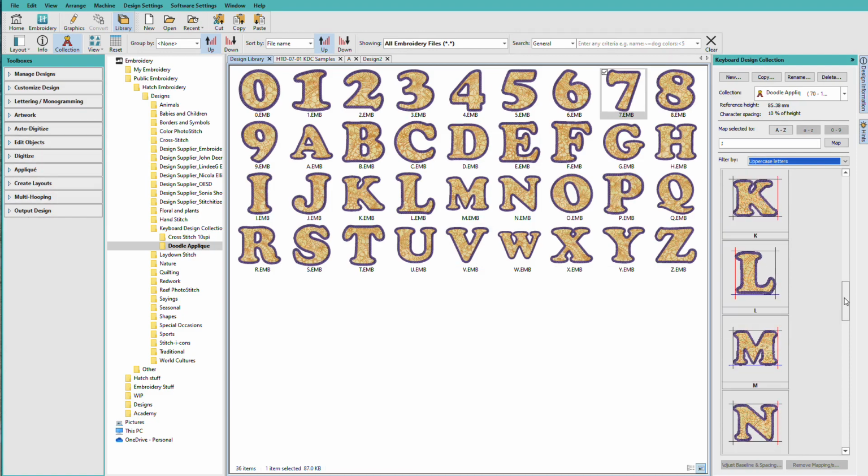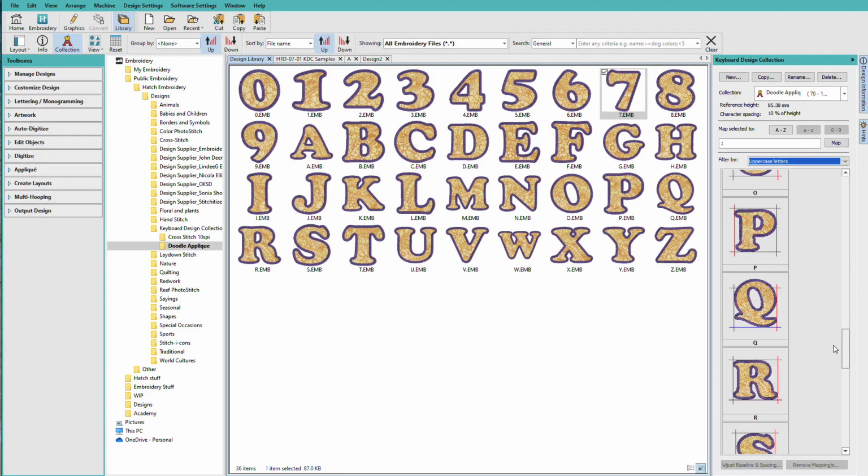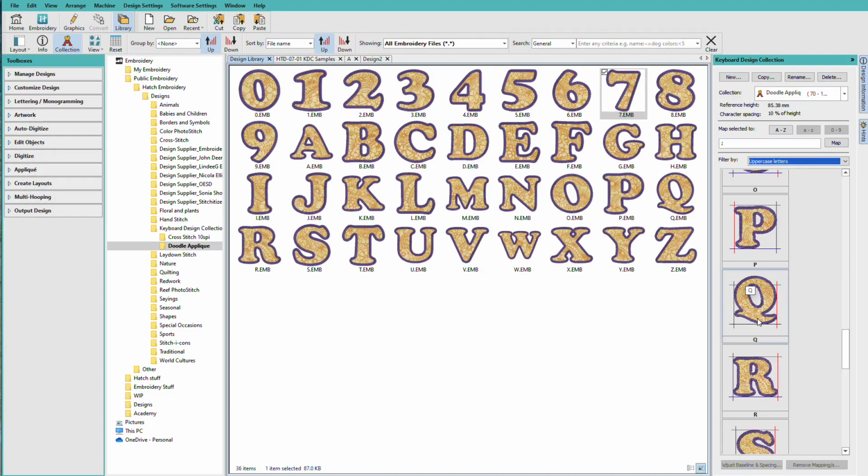This alphabet has almost all of the uppercase letters sitting on the same baseline. We scroll down here to the Q, you can see that it's not sitting properly. It's above the baseline. This little tail should be dropped below. And the way we correct that is by adjusting the baseline and spacing. Some of the numbers also need to be adjusted. We'll cover that in an upcoming lesson.